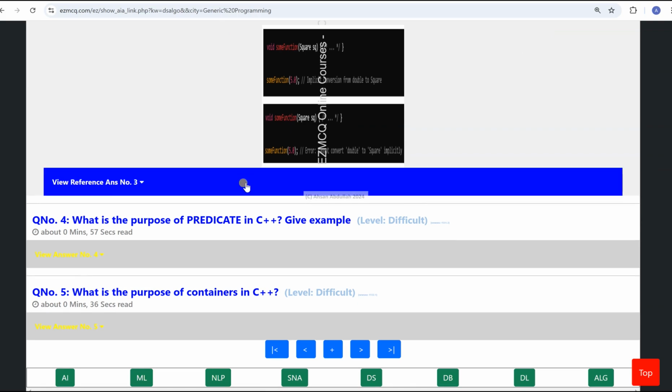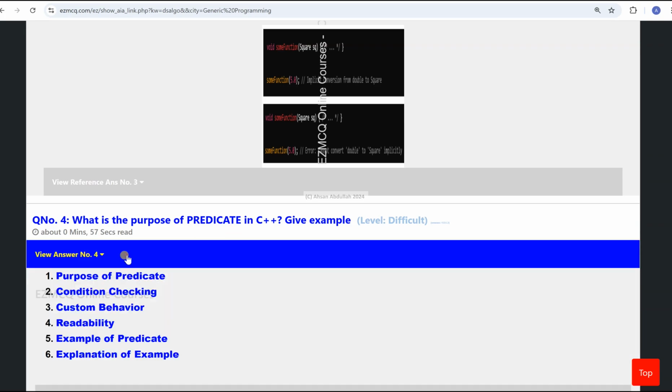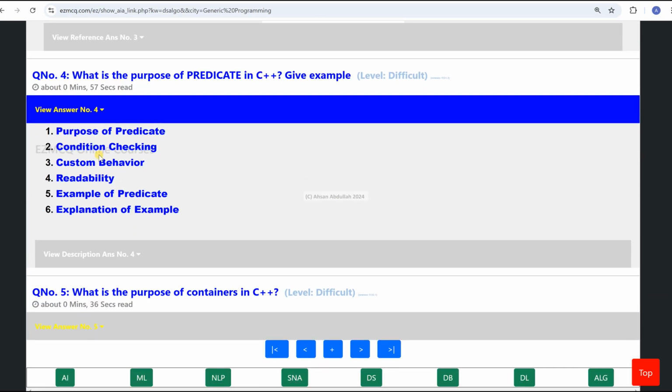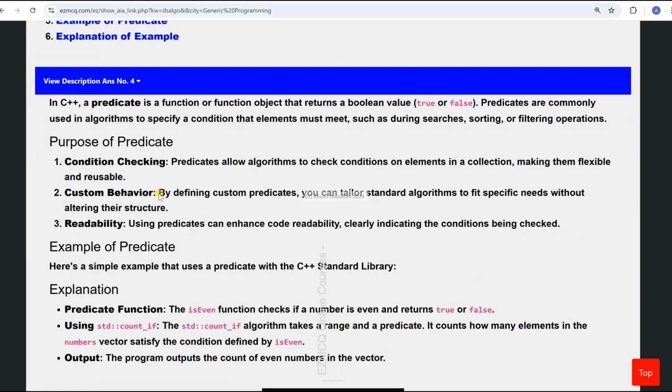So we move ahead, and this is the reference basically. What is the purpose of a predicate in C++? And also give an example. The purpose of a predicate we will briefly look at. It is used for condition checking, it has custom behavior, and it improves readability. Let's look at some examples, and we look at the description of this question number 4. What is the purpose of the predicate in C++? It is a function or function object that returns a boolean value, true or false.